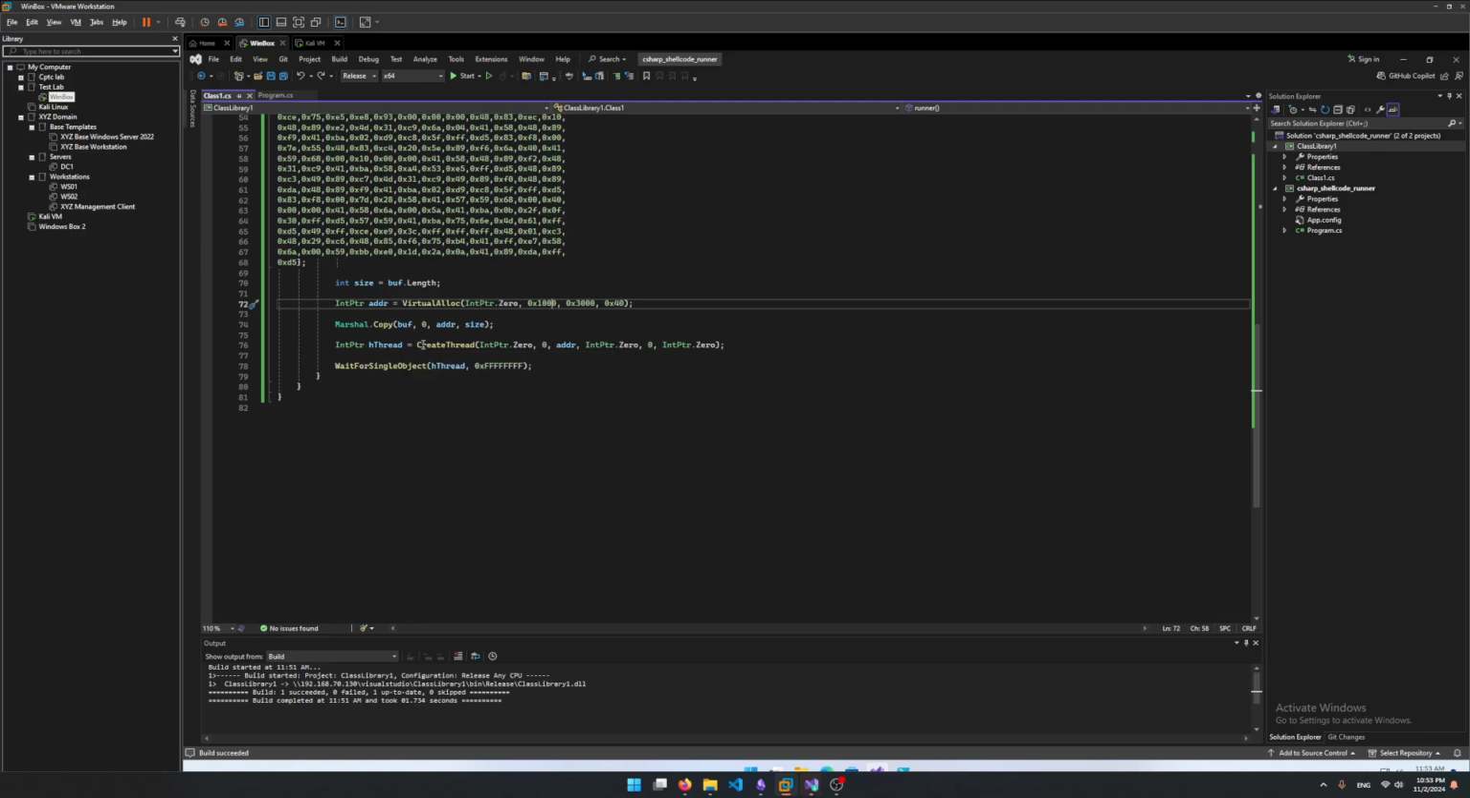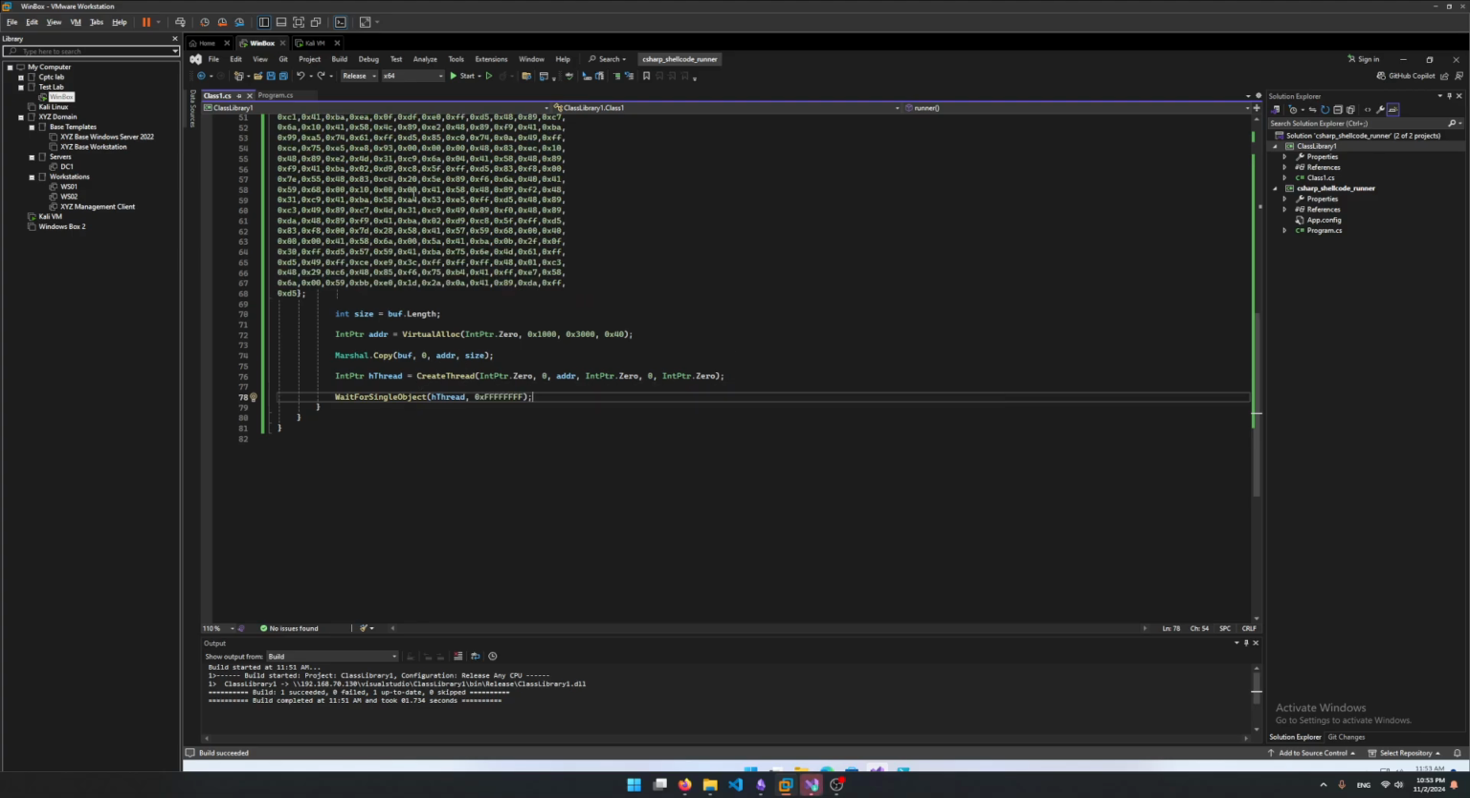And then we use the Win32 API CreateThread to create an executable thread out of that memory location. As you can see, we passed the address here, and these are a bunch of other arguments. I don't really remember what they do, but essentially we create an execution thread out of that shellcode that is in memory.